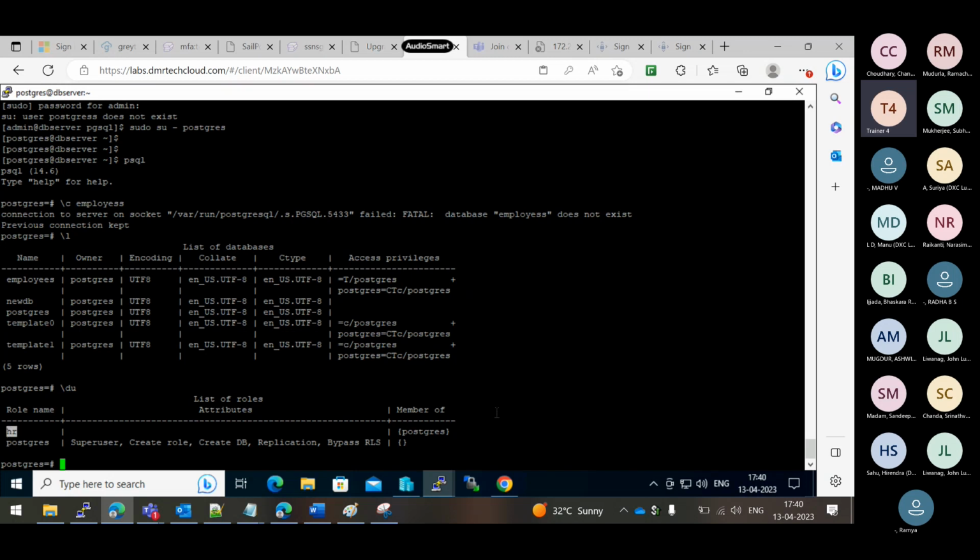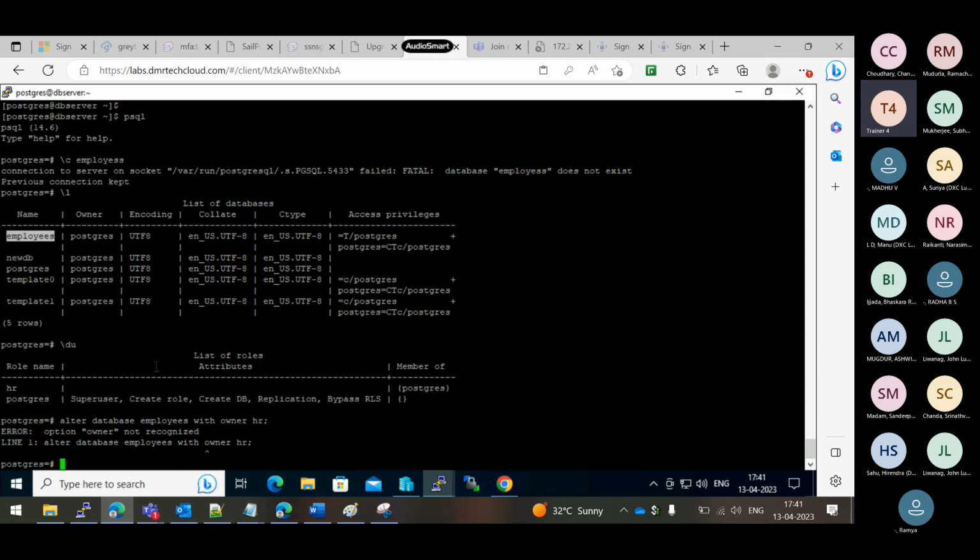So alter database name employees with owner HR, semicolon, enter. Okay, owner is equal to HR, you give.